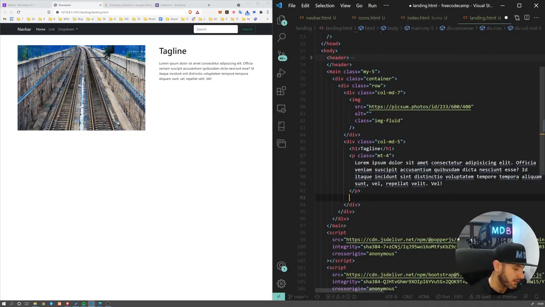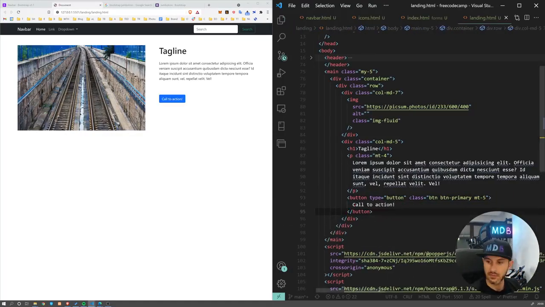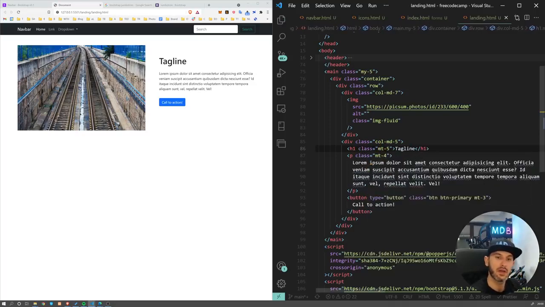And then let's add some button. So we're going to have a button, the type is button, and the class is btn, and then btn-primary, and then margin top, let's say 5. And then let's say, I don't know, call to action. We want the user to do something here. Yeah, maybe this is too much. How about 3? Yeah, I guess that's better. And I would still do it, I know, let's do this class mt-5. Yeah, I think now it looks cool. So this blue color corresponds with the image. So yeah, I really like it.